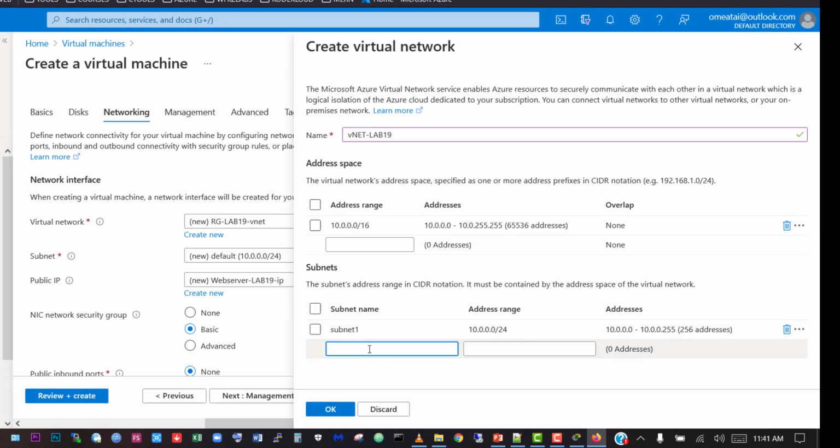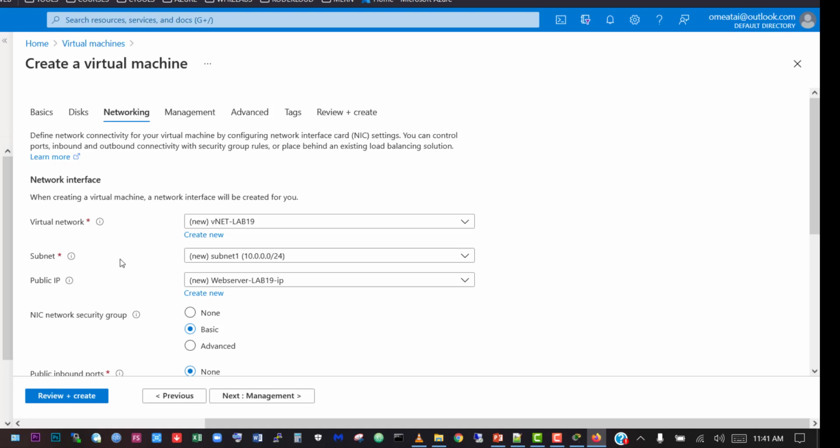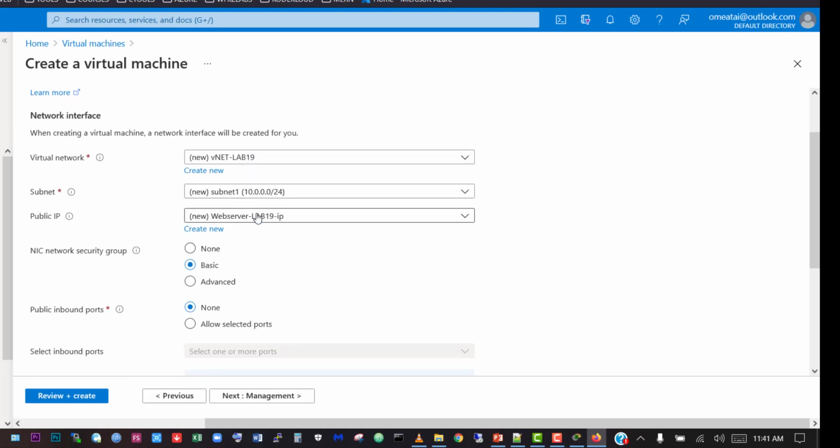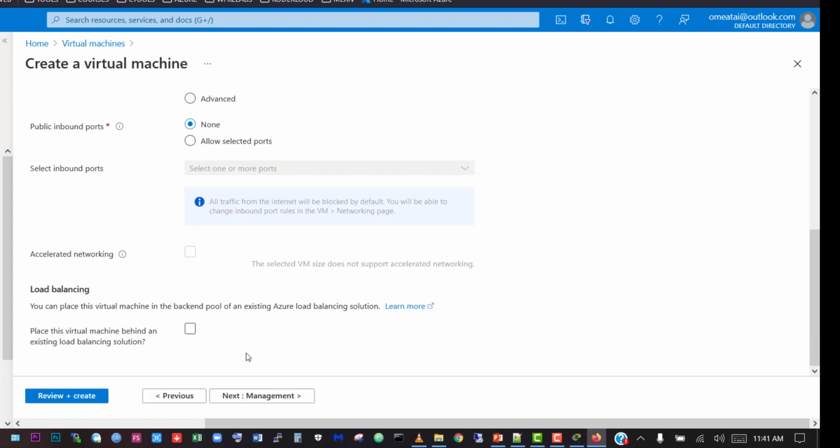So we'll come back and we need to create that Azure Firewall subnet, and we'll just give it 10.0.1.0/24, and we'll click OK, and that's in. So we have our virtual network subnet 1. The IP we need none because we do not want it connected to the internet. Basic inbound port none, so that's fine.